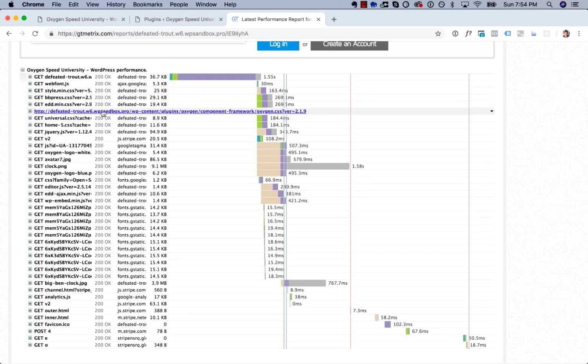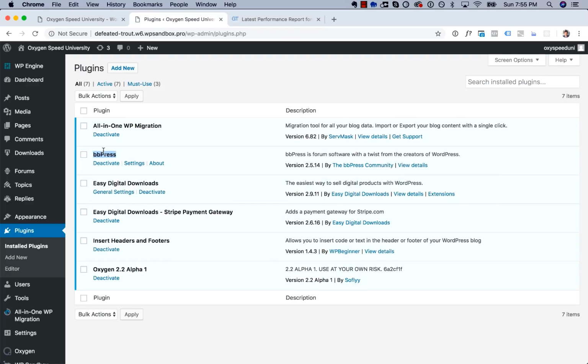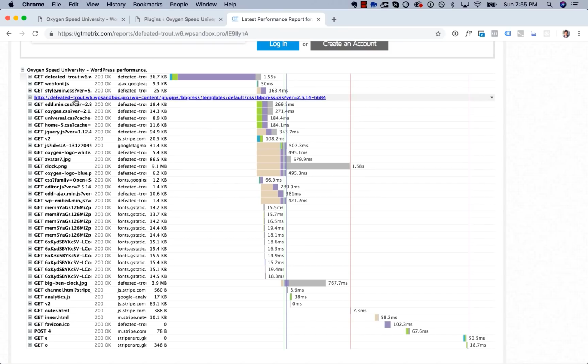Next thing we're loading is bbpress.css. A lot of times you can tell from the file name that it's totally obvious where this is coming from. Obviously, the bbPress plugin we have installed. This is a forum plugin, but this doesn't need to be loaded on our homepage. This should only be loaded in the forum section of our website. So we're going to go ahead and disable that.